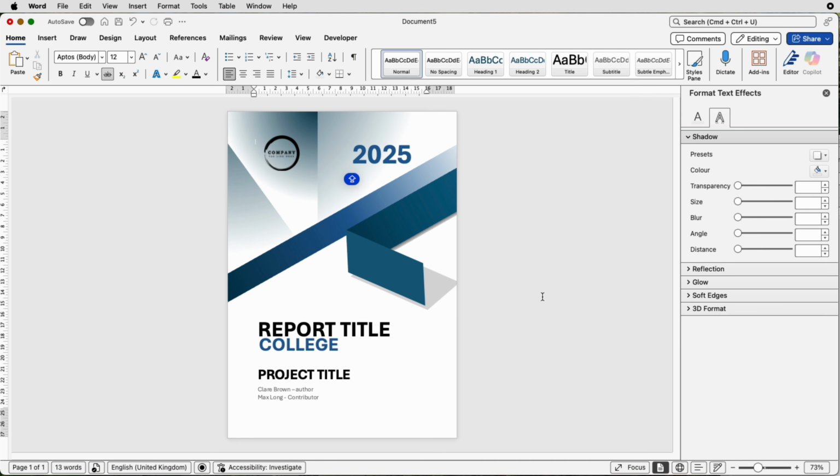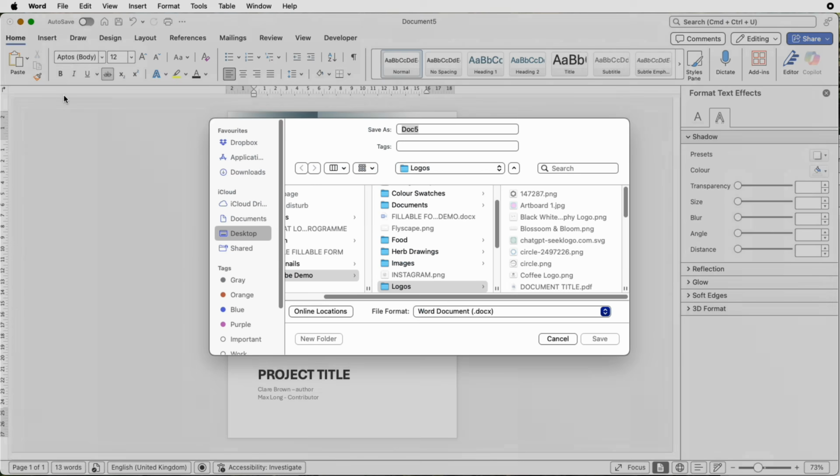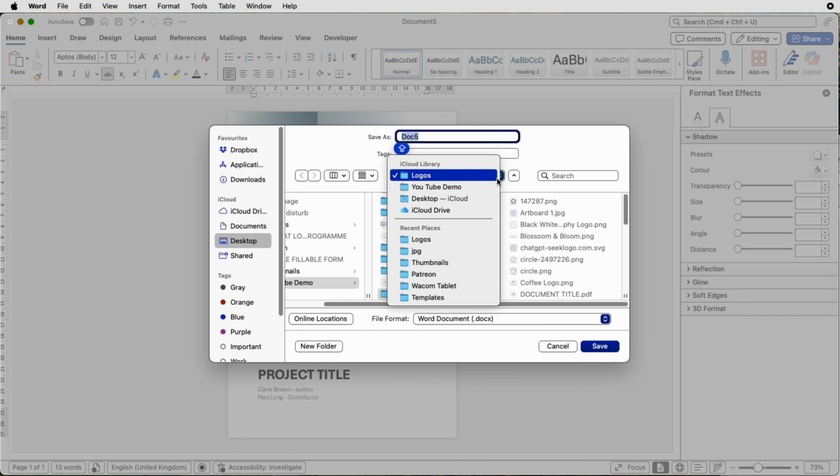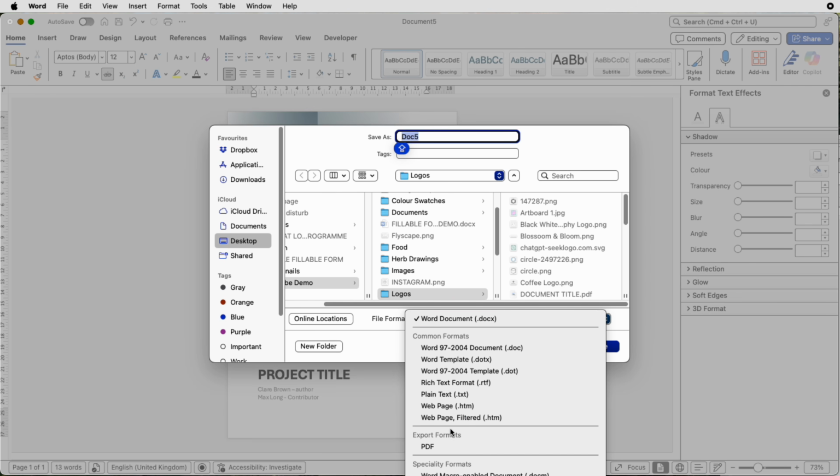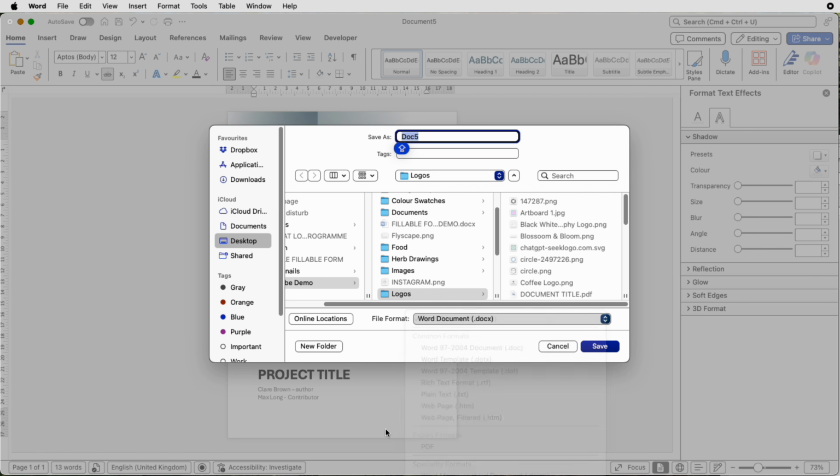So once you're happy with all of this, you can go up to File, Save As. Then of course you can save it to whichever location you like. And you can save it as a Word document, or if you click on the drop down, you can see down here we've got PDF. So you can save it as a PDF.